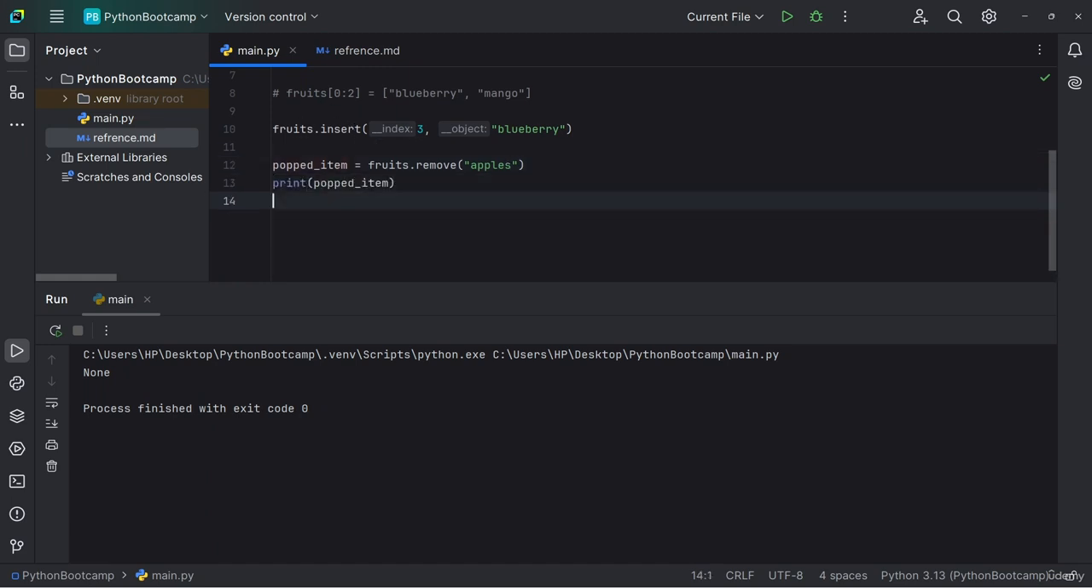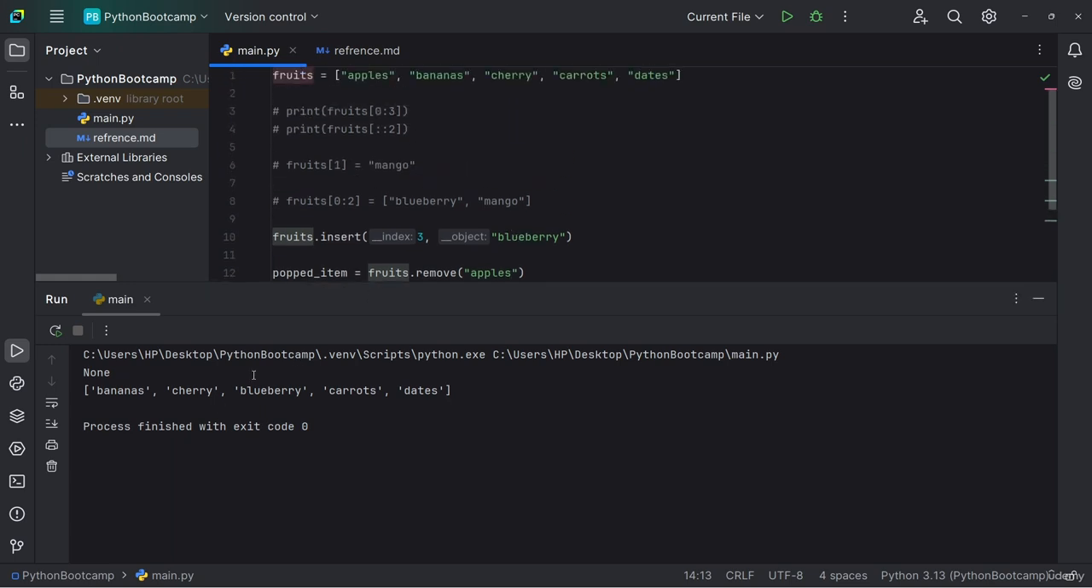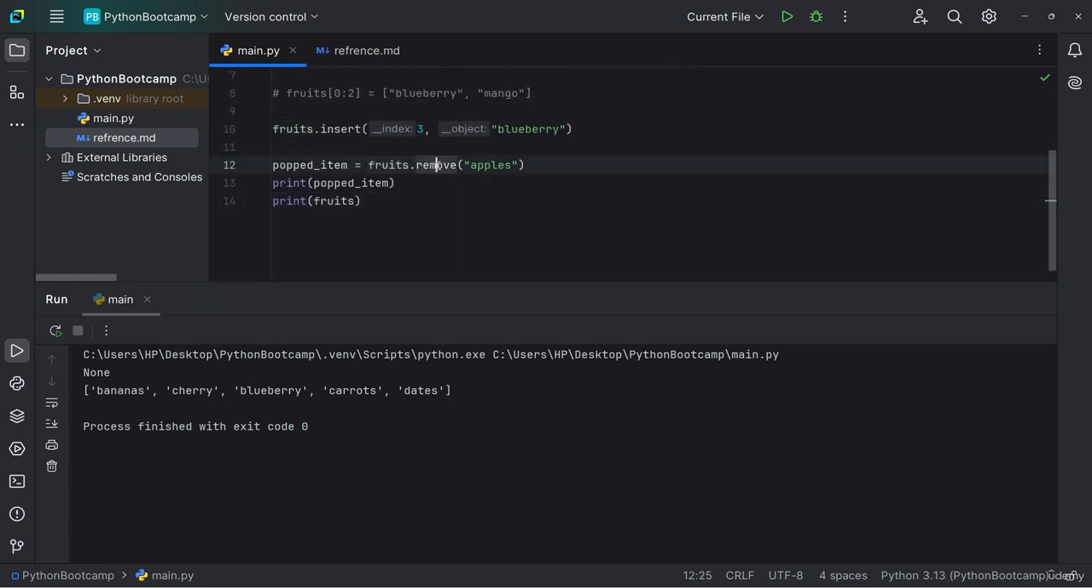If we print fruits now, you can see that remove removed apples from the list, but it does not return it. Whereas with pop, if we run this now, pop removed dates from the list, and it also returned it to the variable you assigned it to.